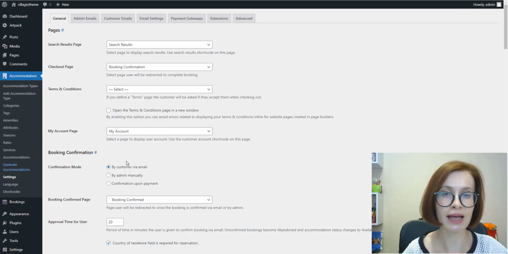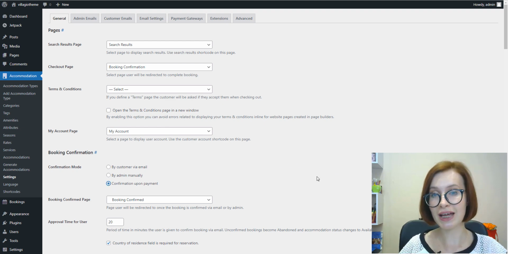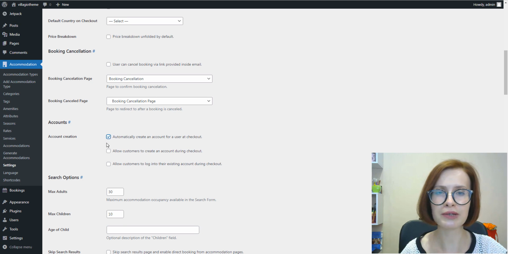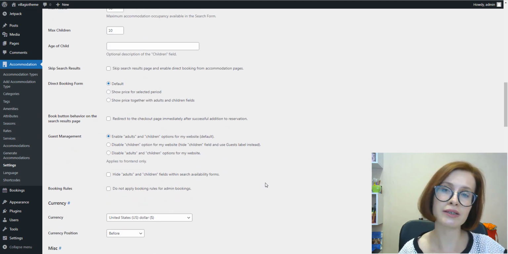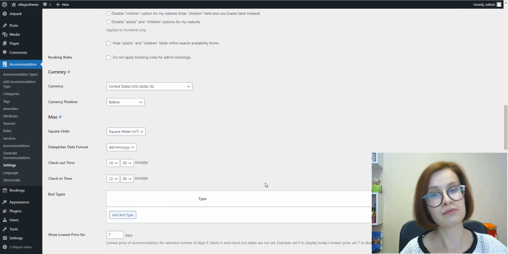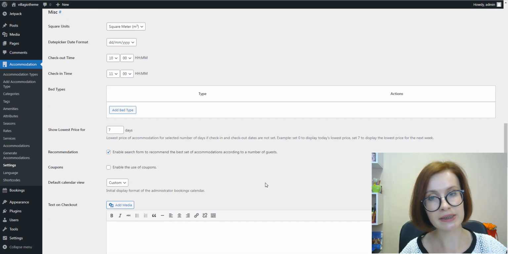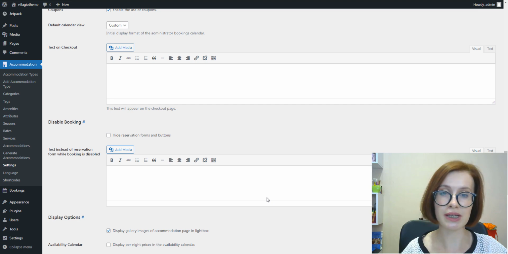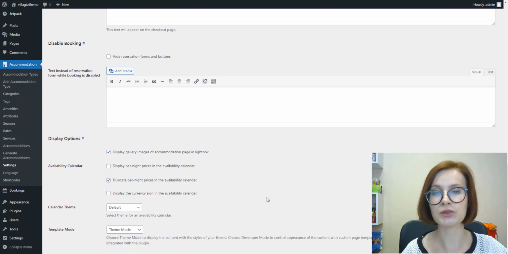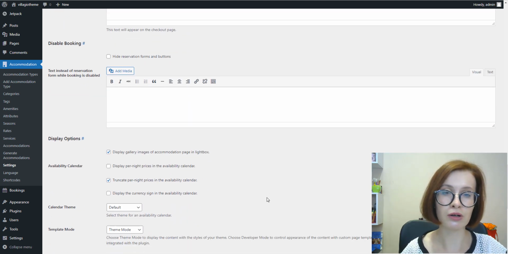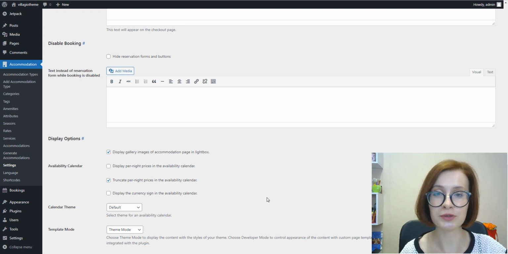The next step will be configuring general plugin settings, and the first section is for selecting the system pages, and next comes booking confirmation settings. Then we see options for account creation, after that search options and currency, following MISC settings. And there is also a checkbox to disable booking. Display options will allow you to turn on or off the lightbox for the images, or for example, to choose the search availability calendar theme.